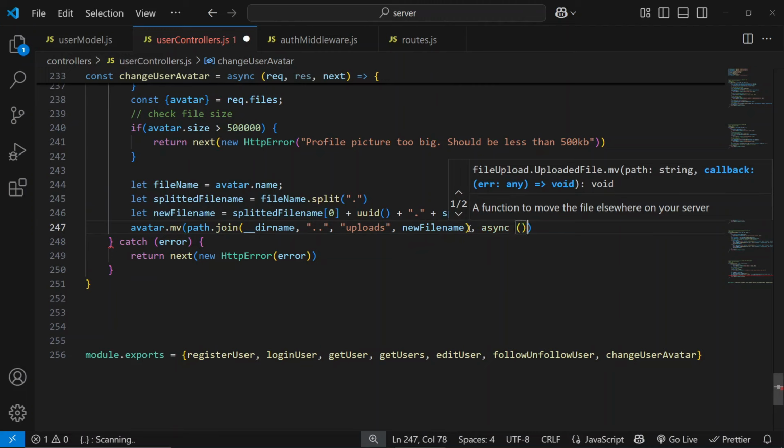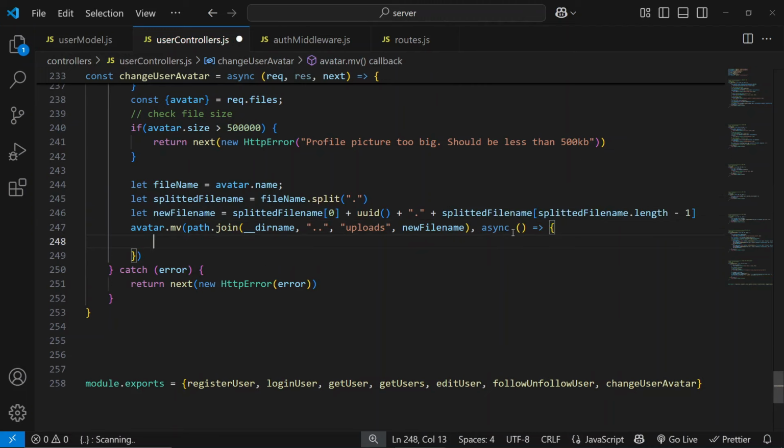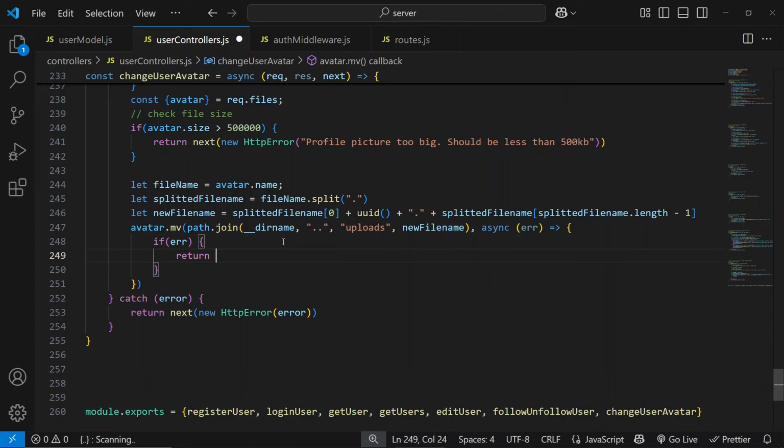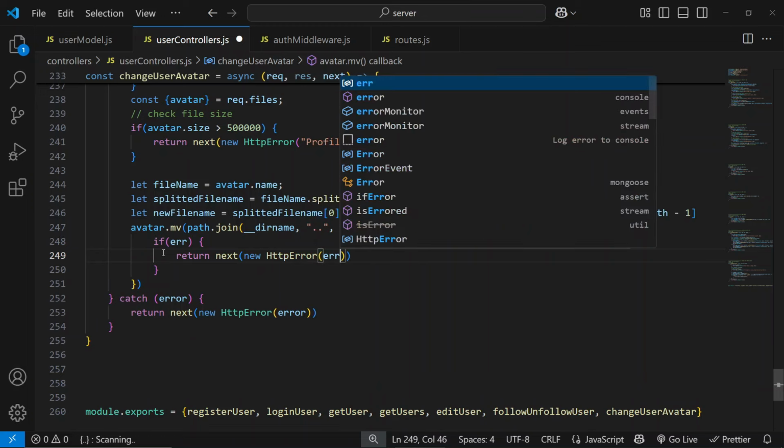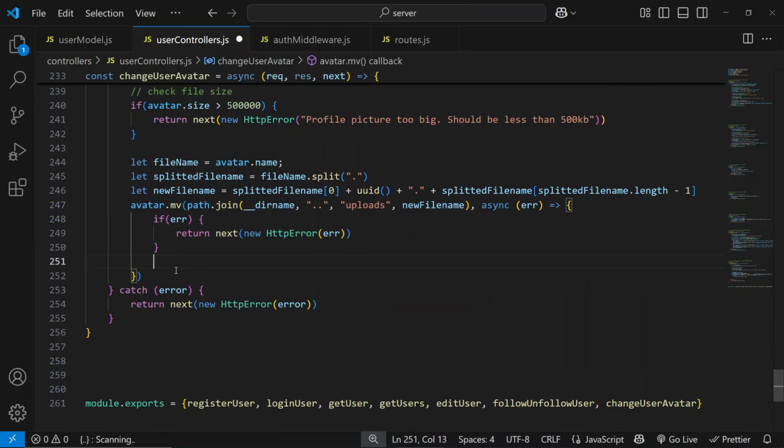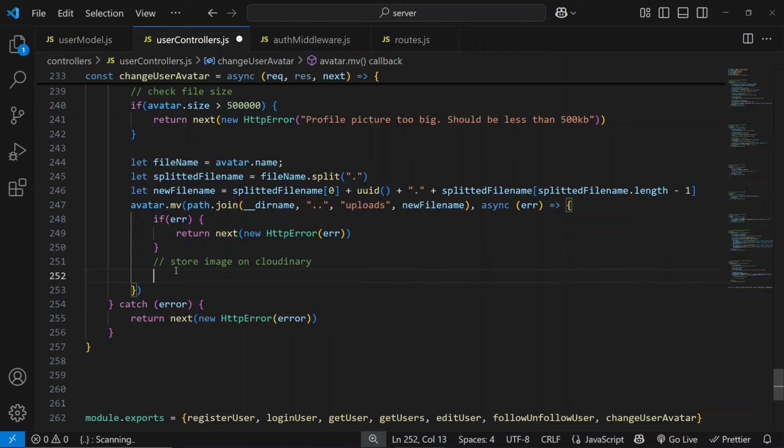We are going to have an asynchronous function here which takes in an error if there is any, and we will check if there is any error, and if that's the case, then we are going to return next new http error, and I'm going to pass in the error. Now if we don't have any error, then the file was uploaded successfully into our uploads folder, and so we can go ahead and store the image on Cloudinary.